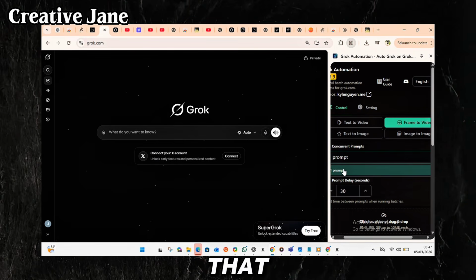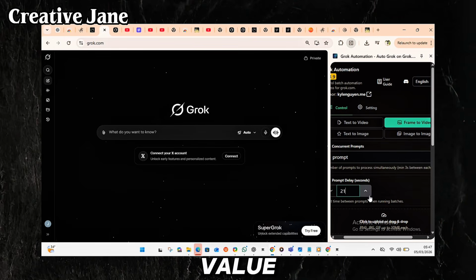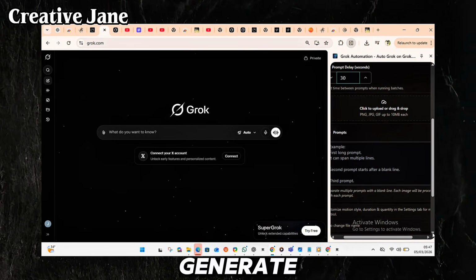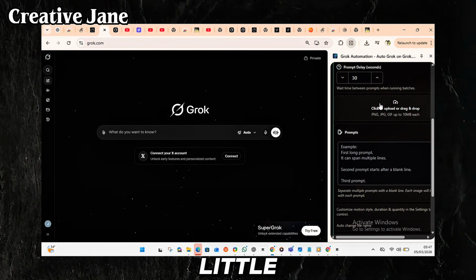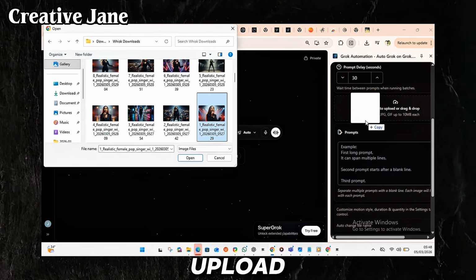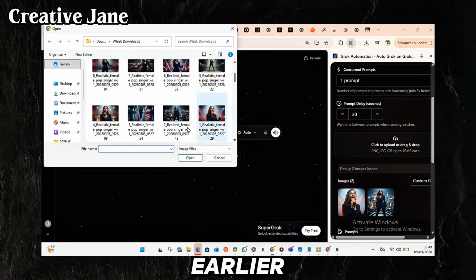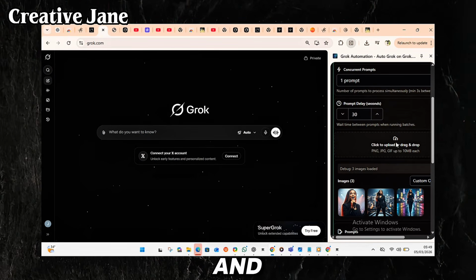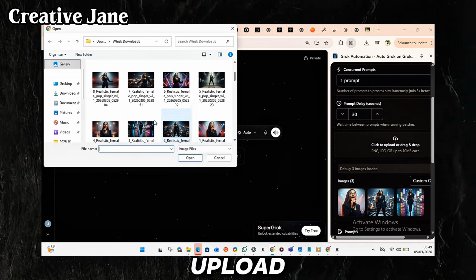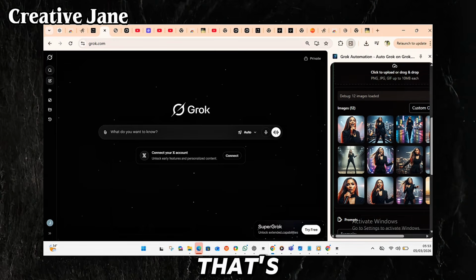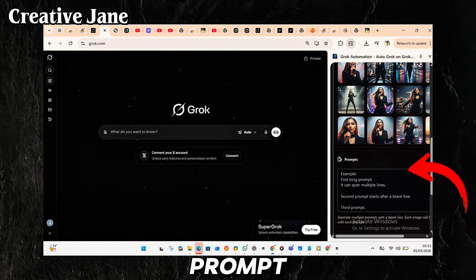Just below that, you'll see prompt delay. Here you can either increase or reduce the value. This simply controls how long each video clip takes to generate. Scroll down a little and you'll see a section where you can upload the images we generated earlier. You can either drag and drop the images here or upload them manually. Once that's done, the next section is the prompt session.